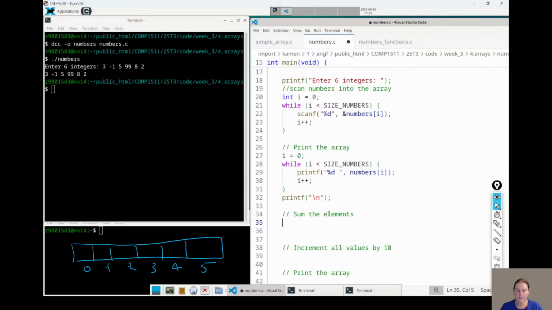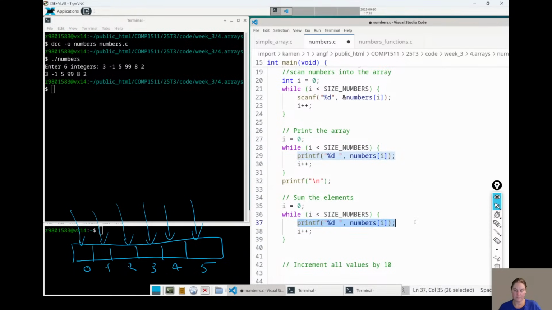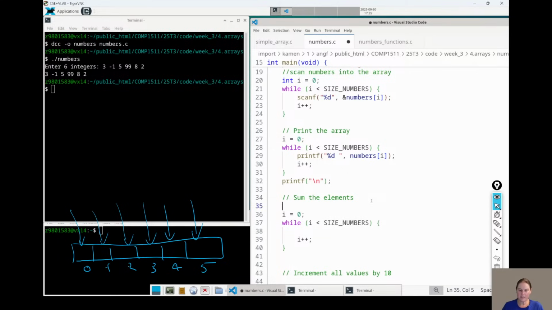So if I want to do the sum, again, I'm going to use the same principle. I'm going to start at index 0. I'm going to go through and I'm going to get each value out one by one, and I'm going to add it to my sum. So basically, I just use this same structure again. I'm still traversing it. I'm going from the first index to the end. Now I'm going to need some sort of counter.